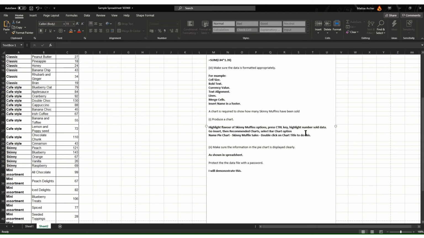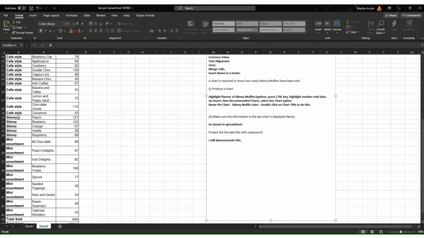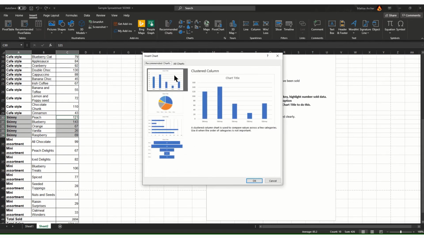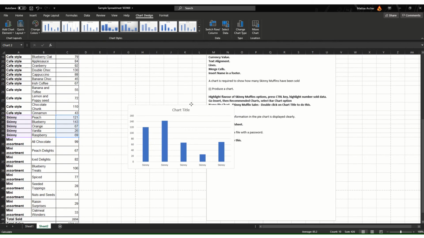Highlight flavour of skinny muffins. Press the Control key. Highlight number of data sold. Okay, so I'm looking for skinny muffins. There we go, skinny. And number sold. So what I do is I'm highlighting like so, keeping my Control key pressed down. And then Insert, Recommended charts. We can do just a bar chart because it just asks for a bar chart. If it doesn't specify a specific chart, always roll with a bar chart. And that puts it in for us.